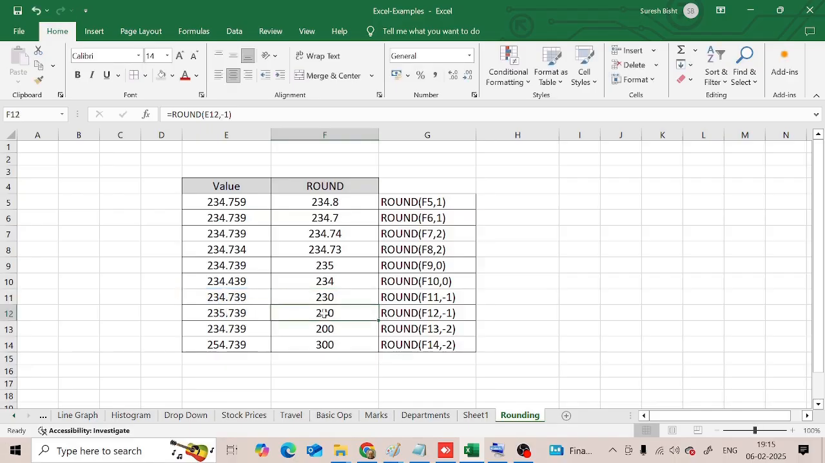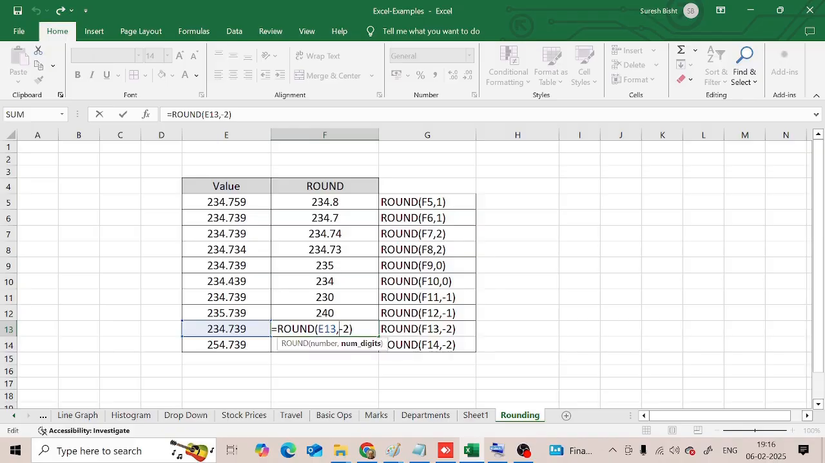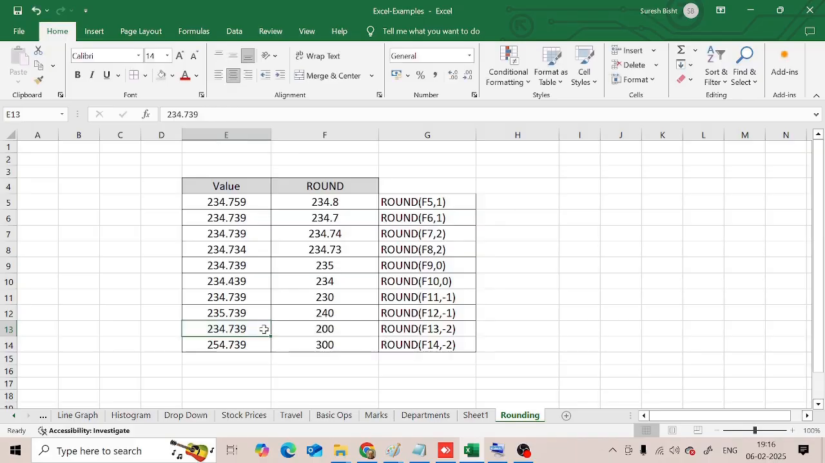Now the same formula, if I try with 235.739, since the last digit of 35 is 5, the 35 will be rounded off to 40. It will become 240. Next, I'm using round and saying -2, rounded off to -2 digits. It will be rounded off to the nearest 100. So 234 when rounded to the nearest 100 will become 200.